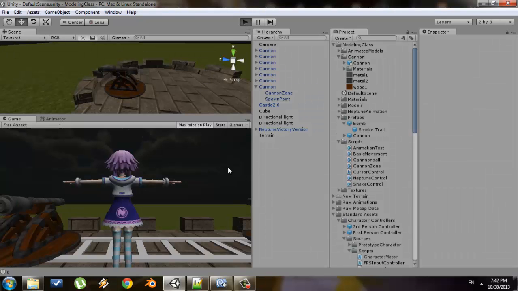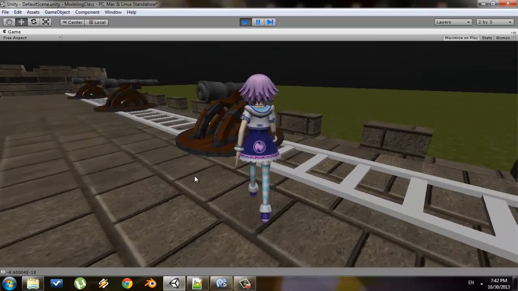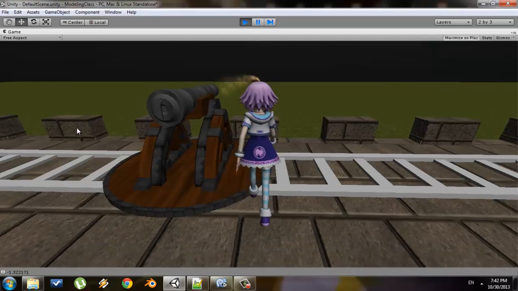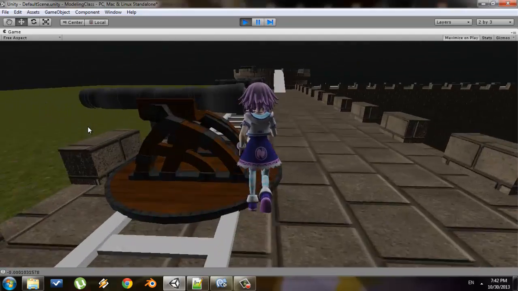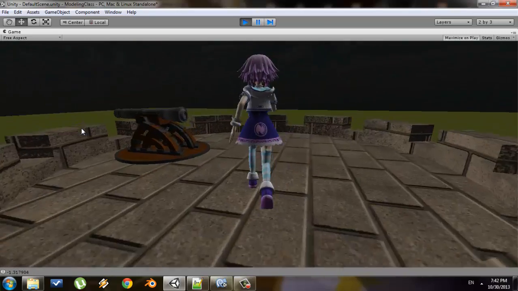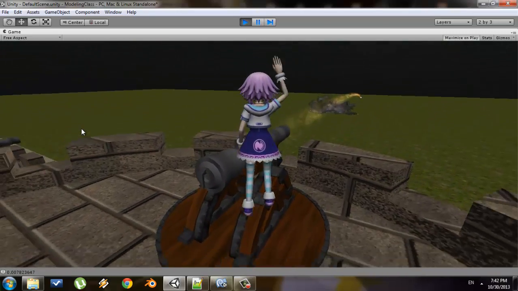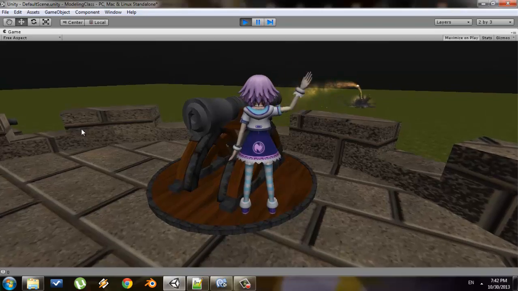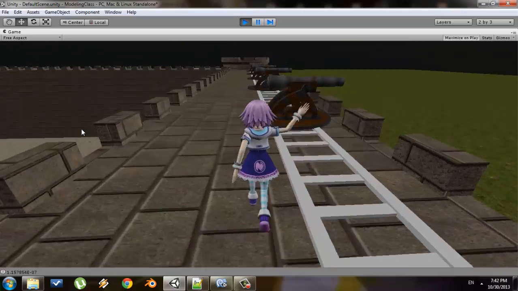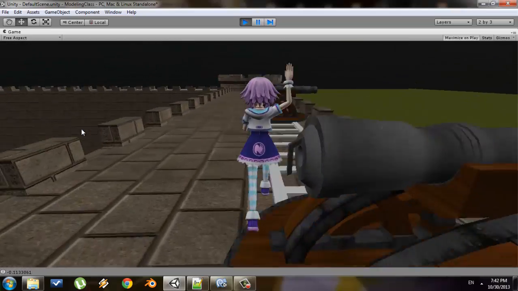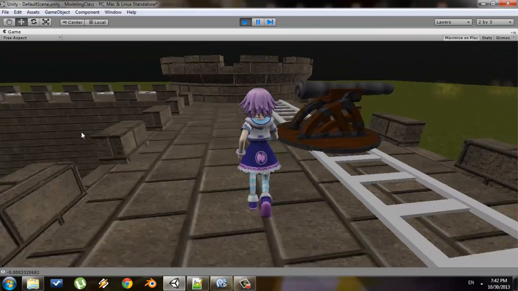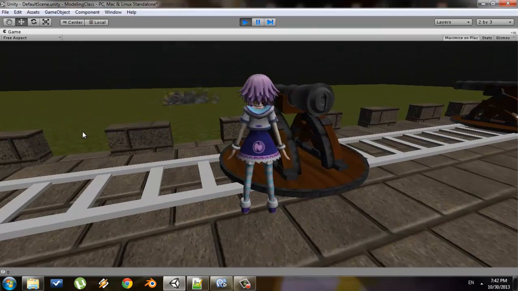So I can now go to my scene. I have several cannons throughout my scene. I can just go up to them, and they all have these trigger zones. I can press E, and they will fire every single time I play that wave animation. So hopefully this tutorial was helpful, and I guess that's how to fire a cannon inside Unity 3D.